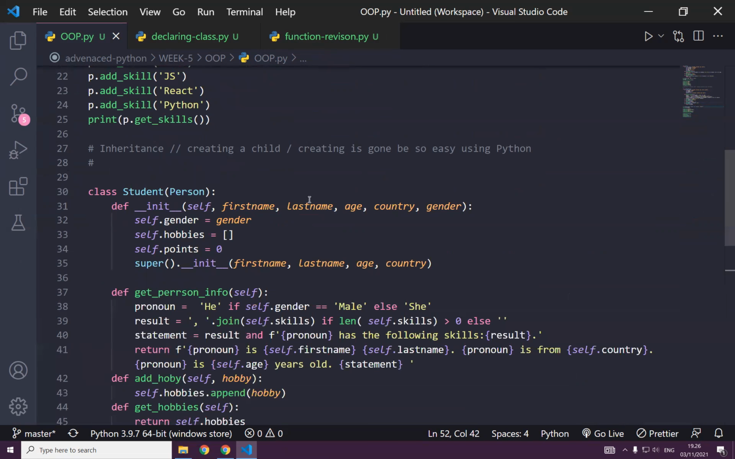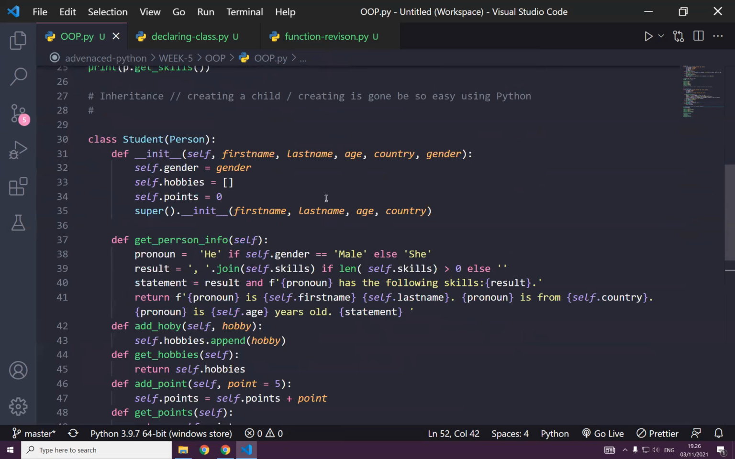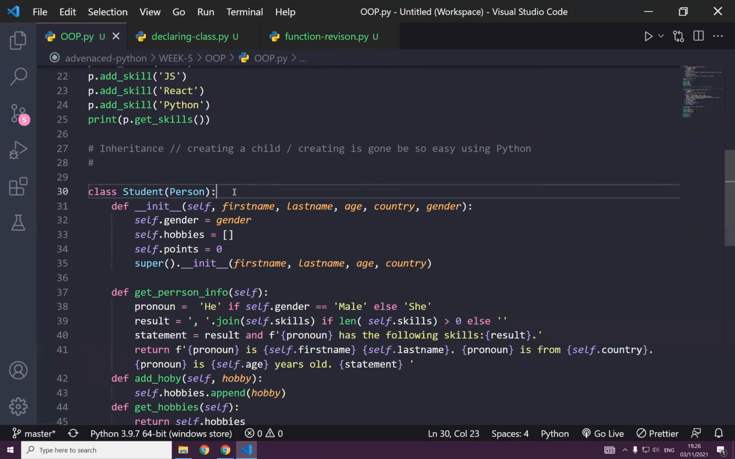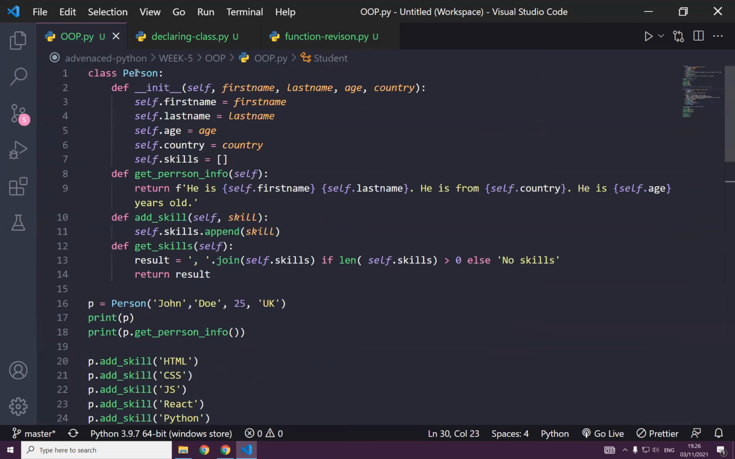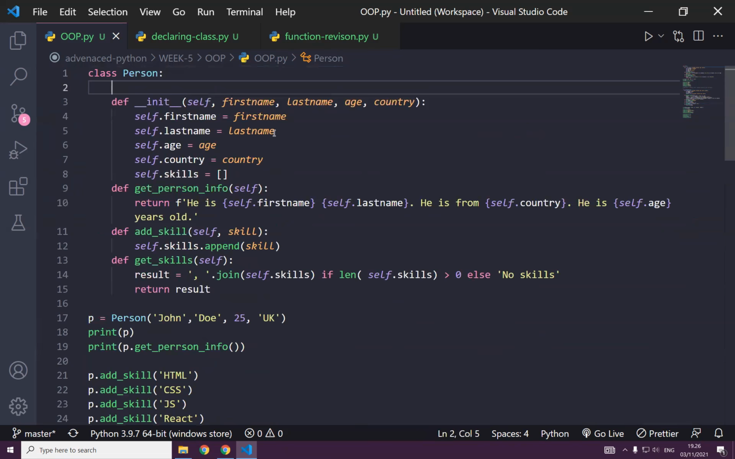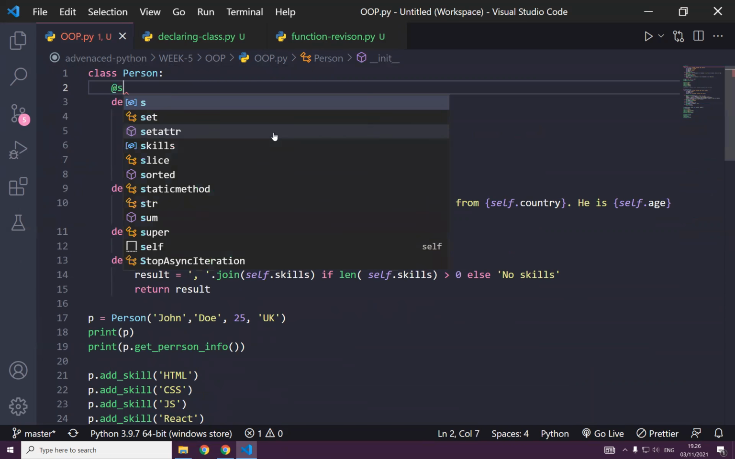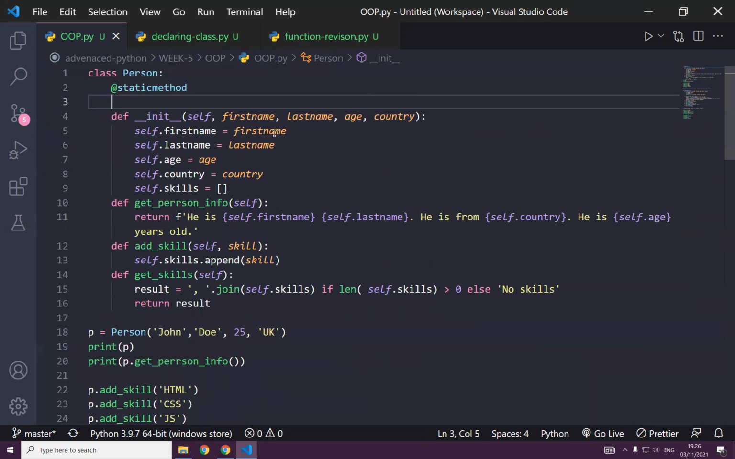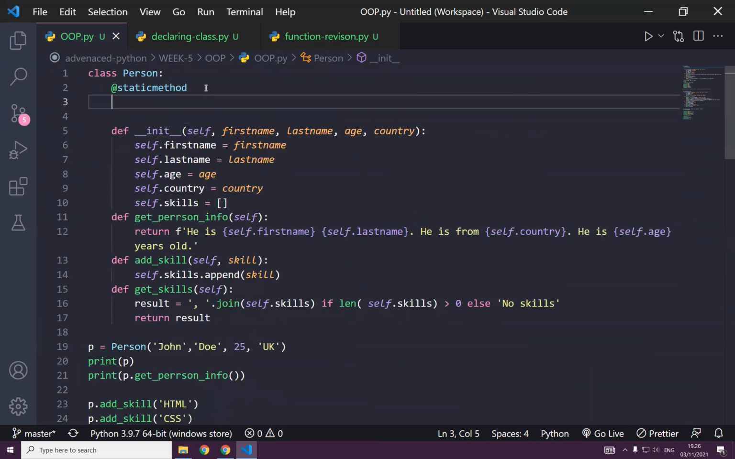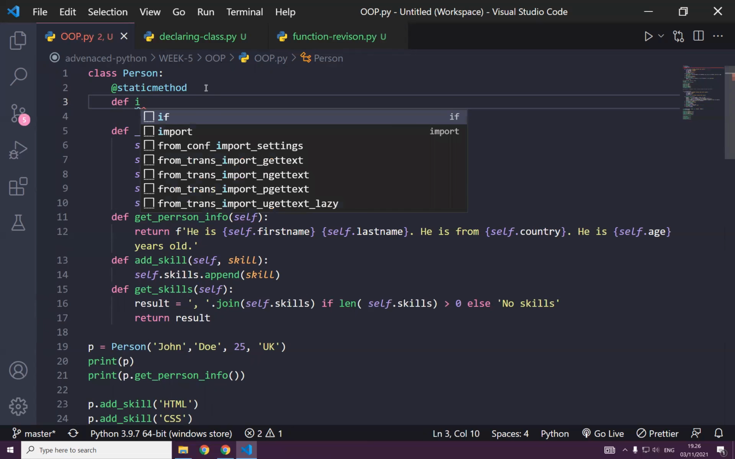object oriented. And of course, there is this static method that you can access. For instance, it could be inside here or wherever. Let's just apply a static method. You have to have this @ symbol, static method. And then after you write this, you can say def, and you can call it static method, whatever name.